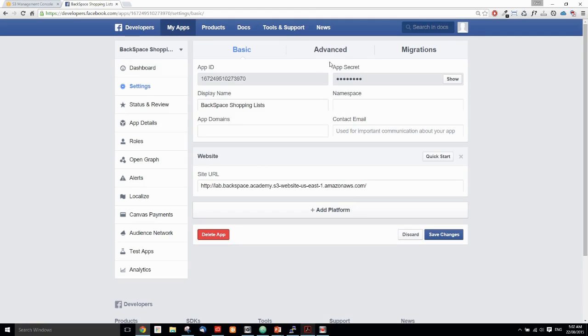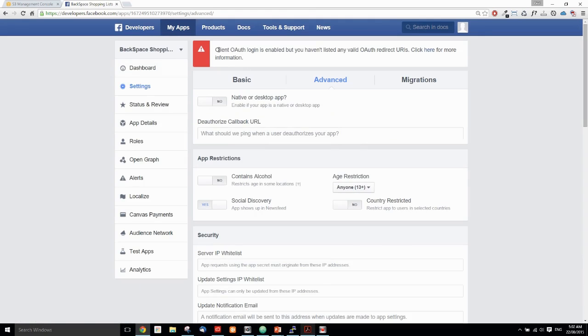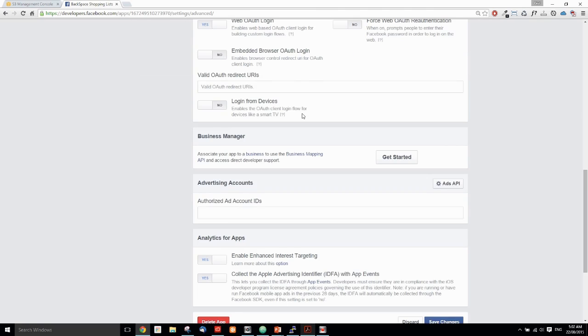Now we need to go into the Advanced tab. Okay, so the little warning up there says client OAuth login is enabled, but you haven't listed any valid OAuth redirect URL. So we need to add in our redirect URL for this application. That is going to be in here, valid OAuth redirect URLs.